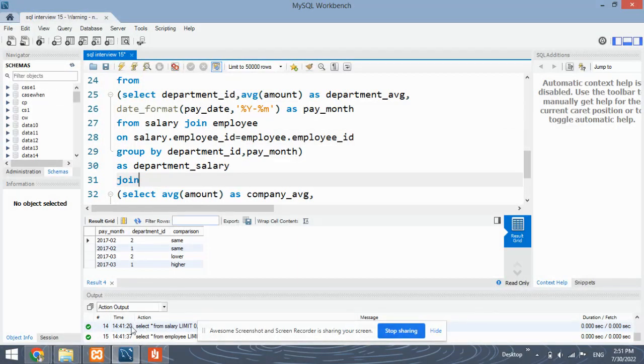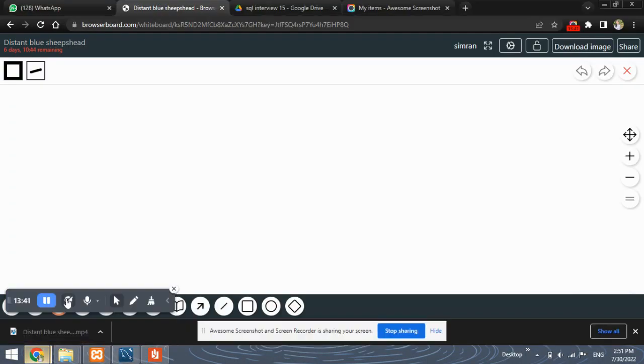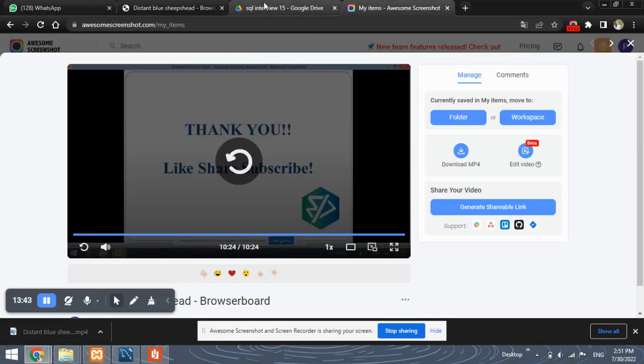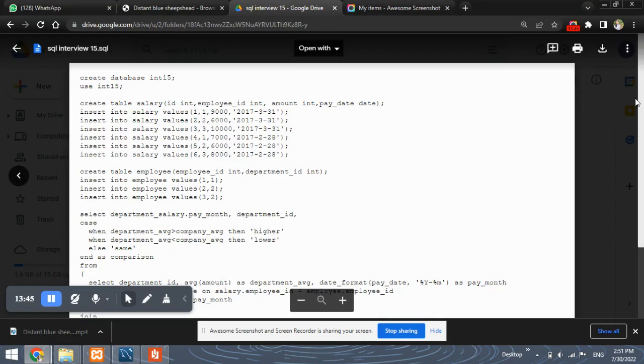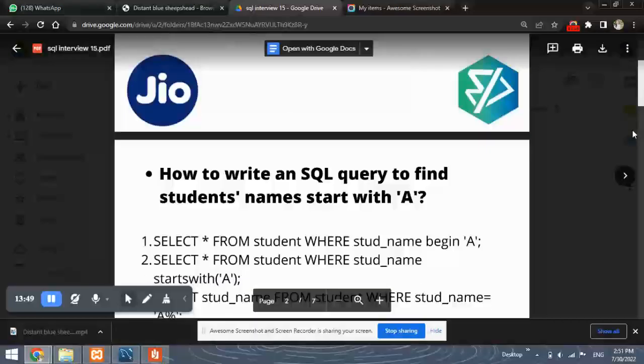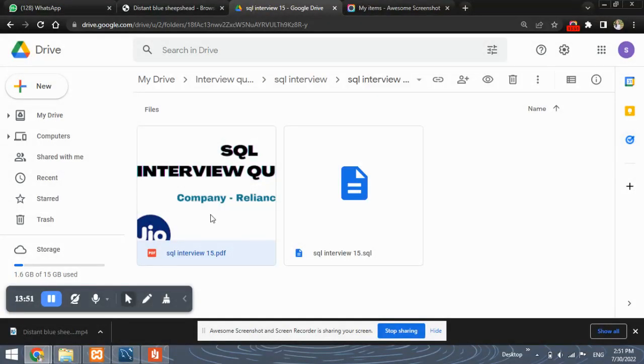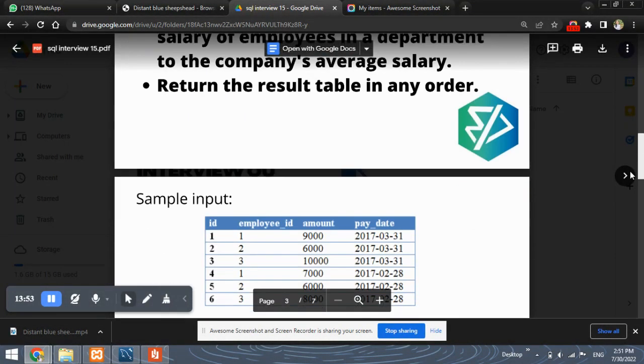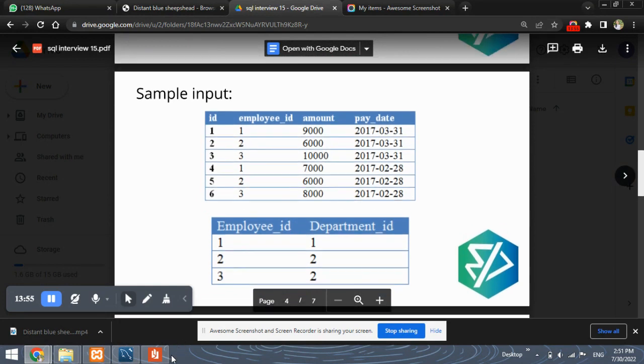This is the department salary part. So now, here we will refer to the table, to our sample input. We will refer to our sample input from here.